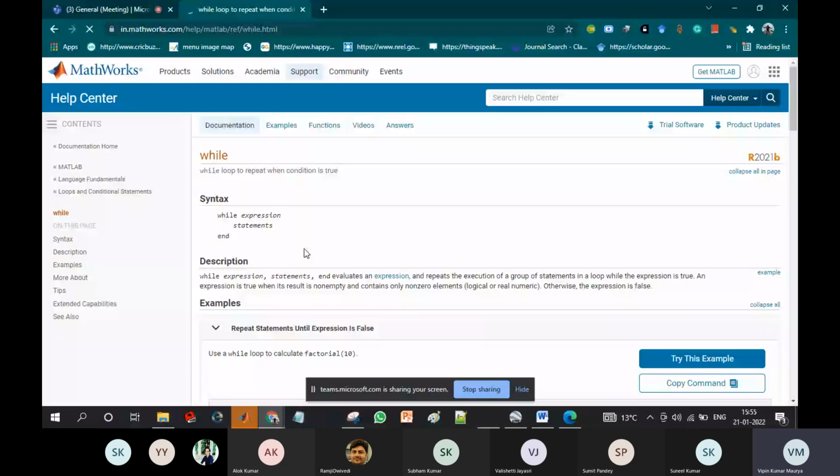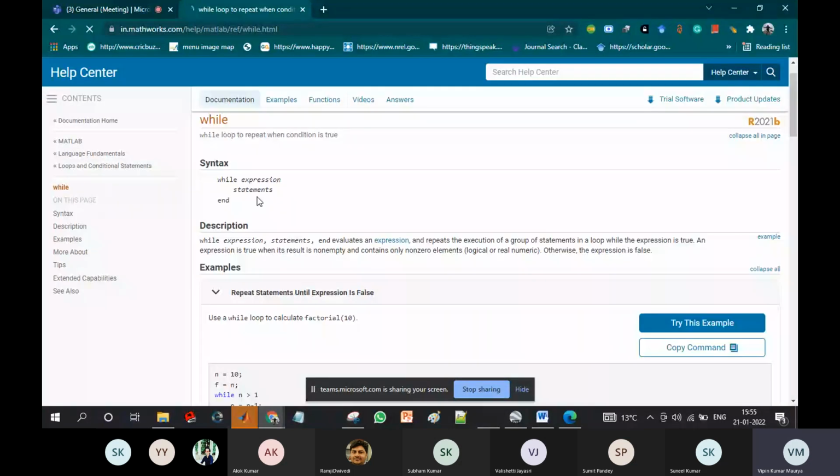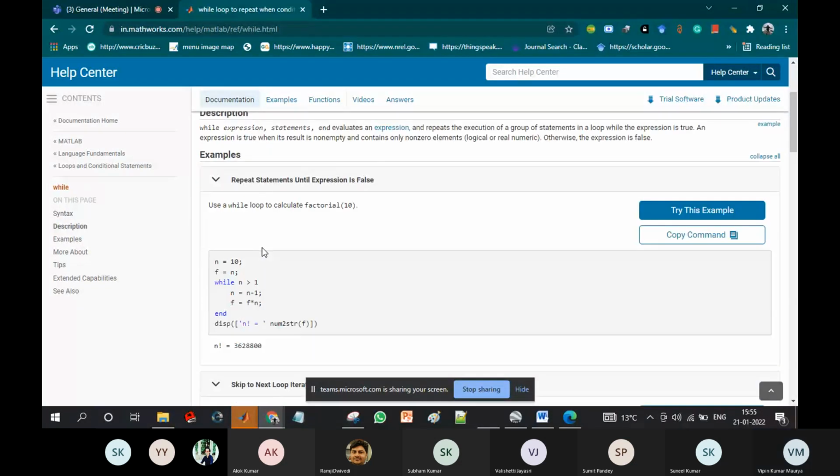So here is how you can write the syntax: while the expression which you want to be true, the statement you want, meaning whatever you want to run here, to display, or to calculate something, and then end. So it's very simple. Until the condition is true, the loop will run. You can see the example here also.